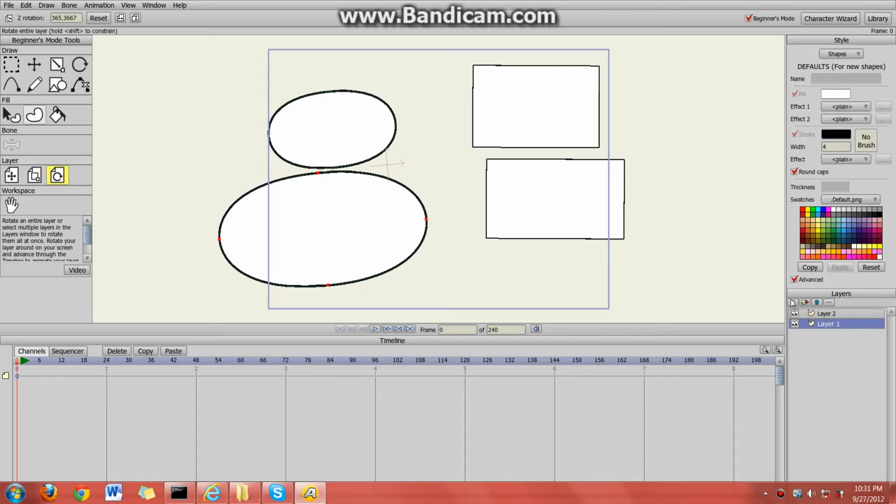Now, there are different kinds of layers. The one that I've selected so far is called a vector layer. It's the most simple kind. A vector layer is a layer that is made up of multiple points. And you may be wondering, well, how can you have anything in this animating program that isn't made up of multiple points? And I will show you how.